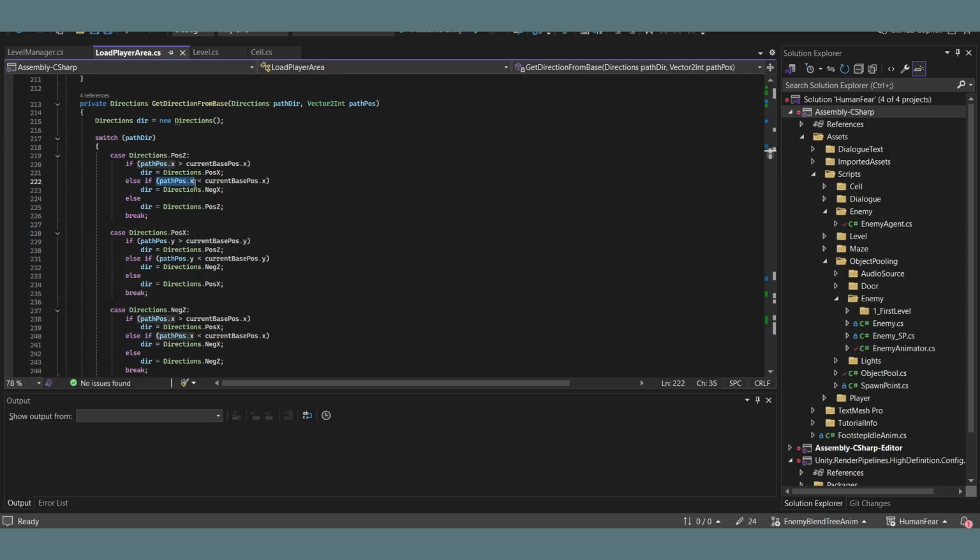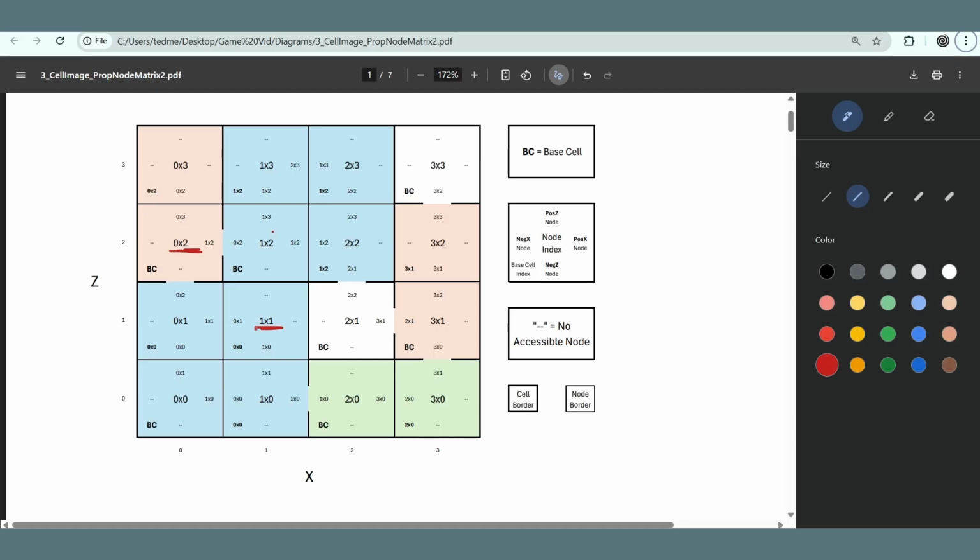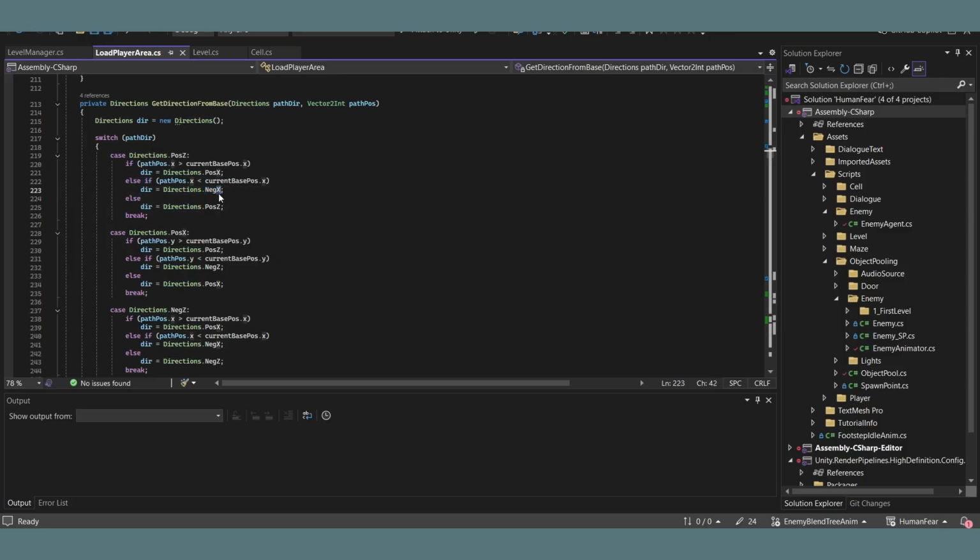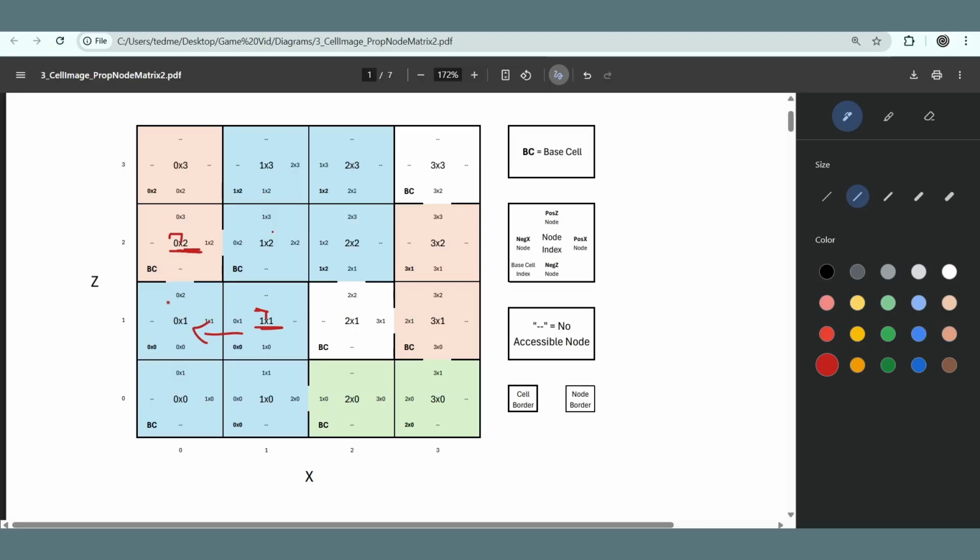However, if the path's position.x is smaller than the current base position.x, which is true in our case where the player is standing at 1 in the x, and the path is at 0 in the x, we can assume that a step in the negative x was taken before going in the positive z, which is true, we had to go negative x and then positive z.